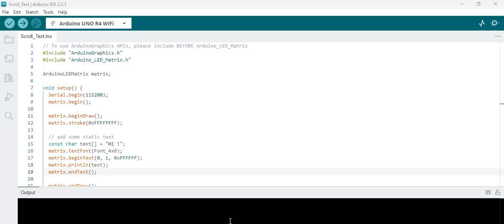Hello all. So in the previous videos we have seen how to just blink an LED, and then we have seen how to print a customized text on an LED matrix in Arduino Uno R4 Wi-Fi, right? In this video we will see how to scroll a text in Arduino Uno R4 Wi-Fi. So this is based on the example that is provided on the Arduino website.